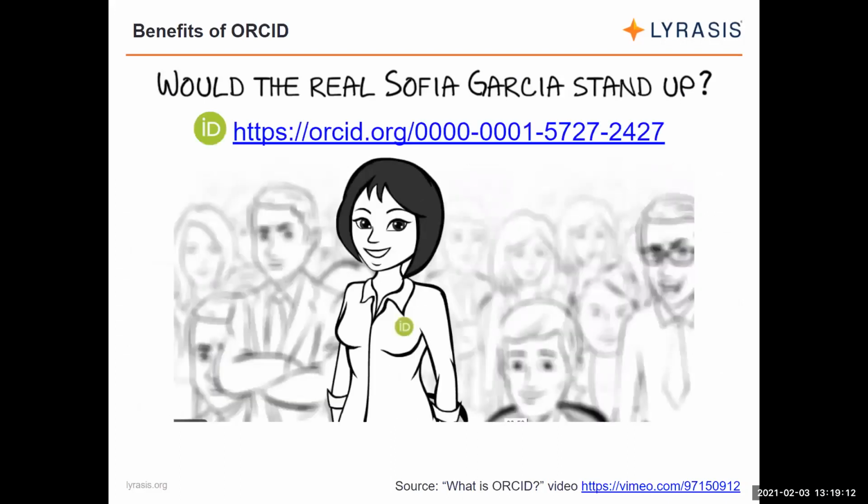But again, with Orchid, because Sophia's Orchid ID is unique, we can better distinguish her and her works and activities from other individuals. And so this really lays the foundation for being able to more accurately evaluate and assess your researchers and the impact of your programs based on the researchers that you're affiliated with and their activities and outputs, both during and after when they're working with you.